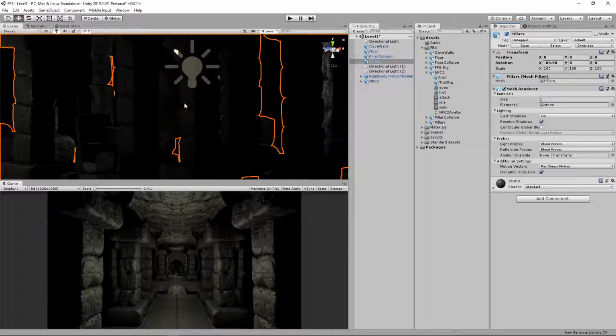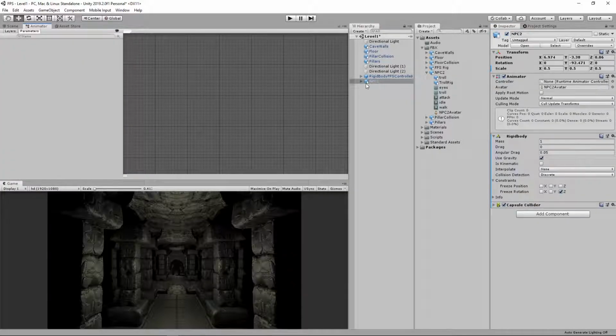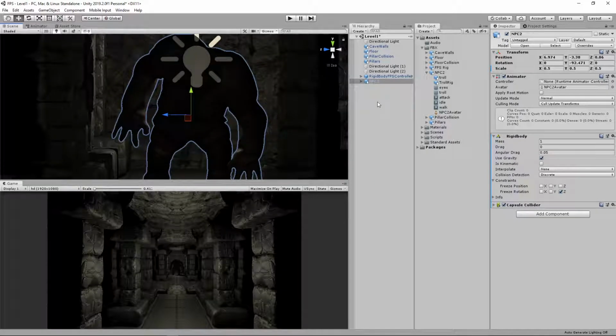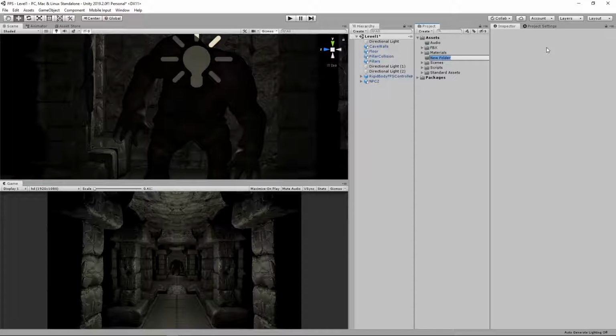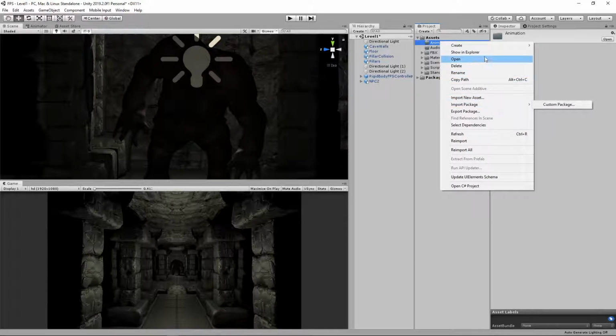Okay, so let's move on a little bit further and control the non-player character a little bit more. The non-player character has animations, but at the moment we can't control those animations. So let's see if we can work on that. To do that, we need some sort of control mechanism. So I'm going to make a new folder called animation, and then inside that folder I'm going to create what's called an animator controller.